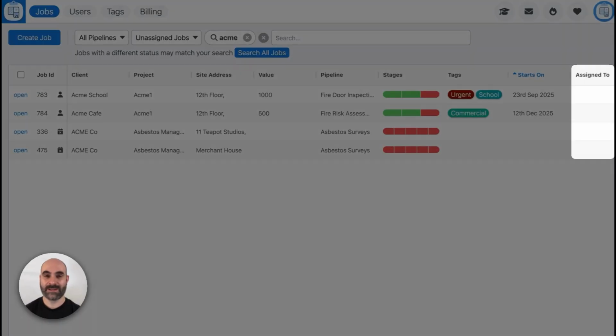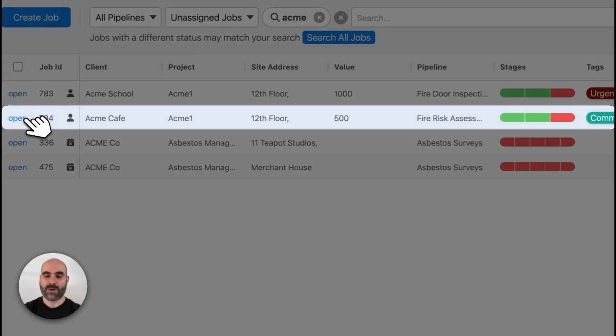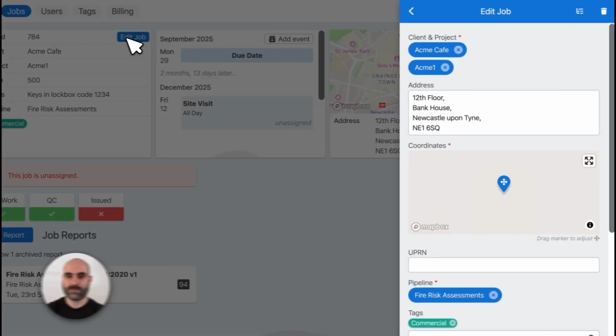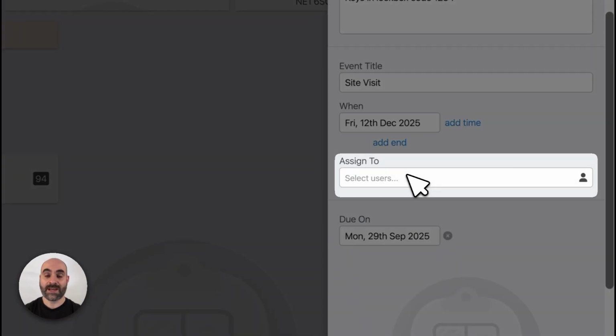You can see here that I've filtered my job list to just show any unassigned jobs. So these haven't yet been assigned to anyone. Now let's imagine we want to schedule this job here. What we can do is open it up, edit the job, and if I scroll down, you'll see that the assigned to field is currently blank.